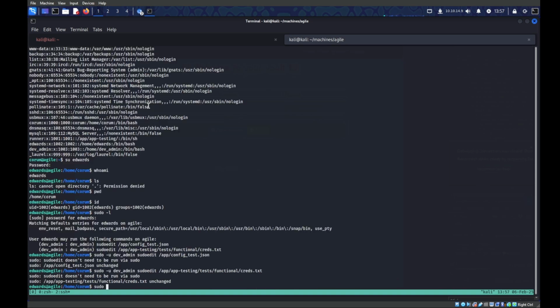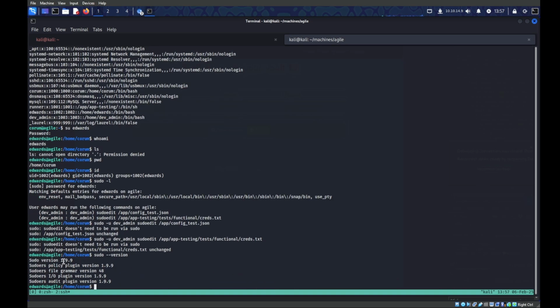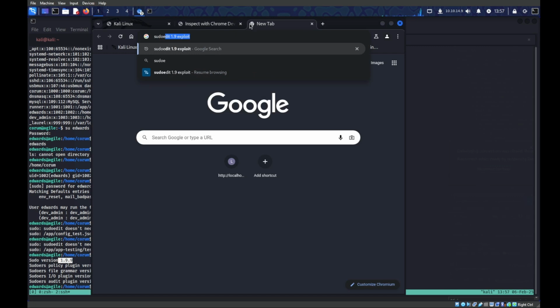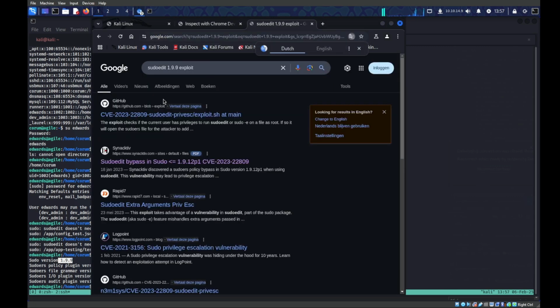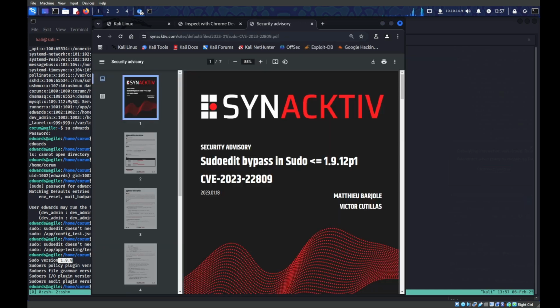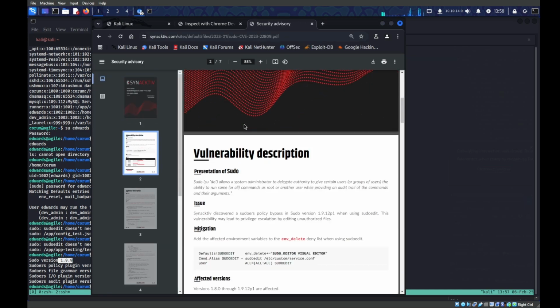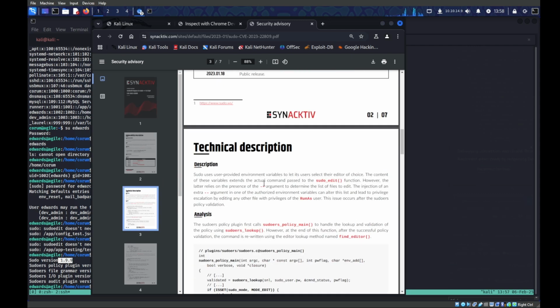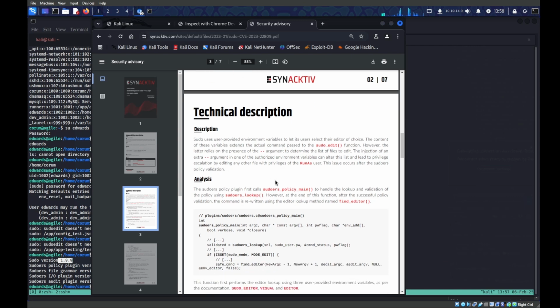The next step is just to check the sudo version, and you will come across 1.9.9. If I look for a sudoedit 1.9 exploit, you can also do 1.9.9. You will find a sudoedit bypass in sudo, and it feels like quite a sophisticated attack, but what it's doing is letting you write to files which are group owned by the user you own, and that's because you use these double hyphens.